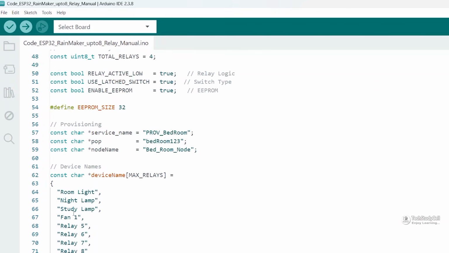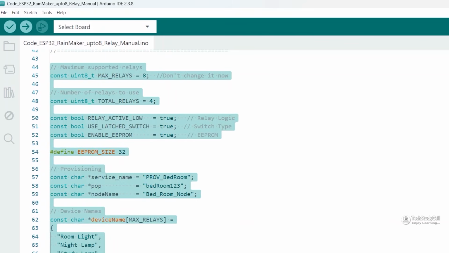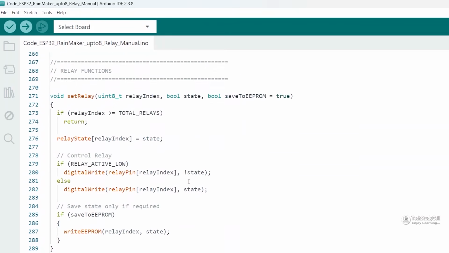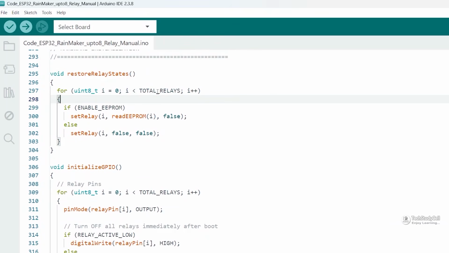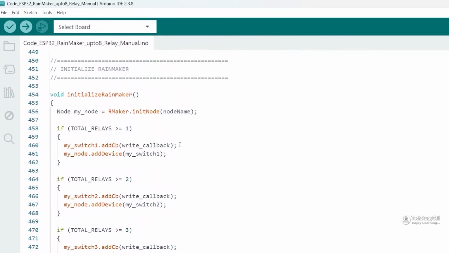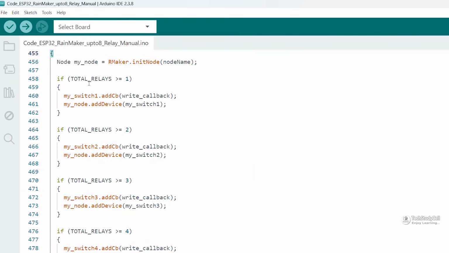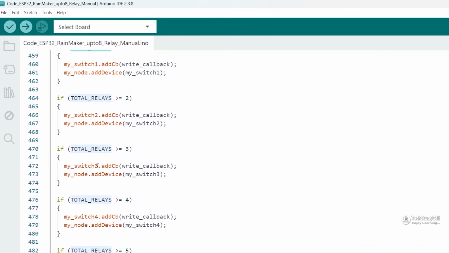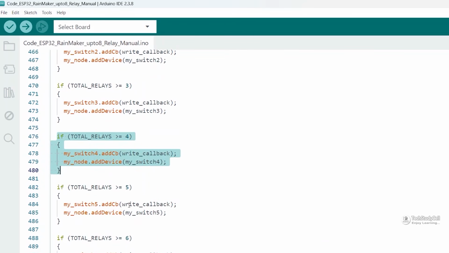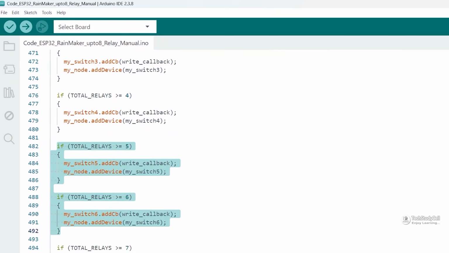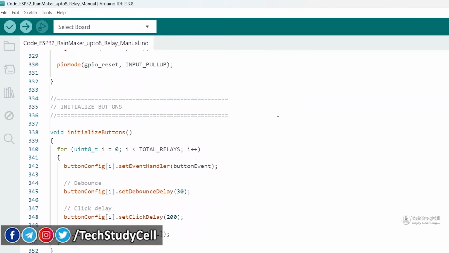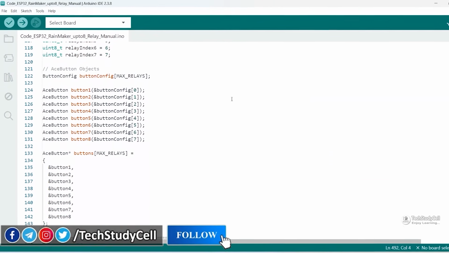Now after doing this user configuration, you can directly upload this code to the ESP32. Let me quickly scroll down, and here you can see that for each function it will use the total relays. Here we have used 4 relays, so accordingly it will create the objects. Now let me go to the initialize Rainmaker function. Here you can see with this if block, first we are checking the total number of relays. As we have selected 4 relays, it will come to this block, and as the total relays is 4 and it is less than 5, it will ignore these if blocks. Thus we can use the same code for 2 channel, 4 channel, or 8 channel relay modules just by selecting the number of relays.